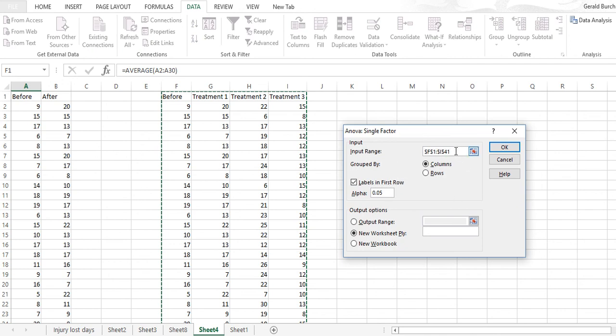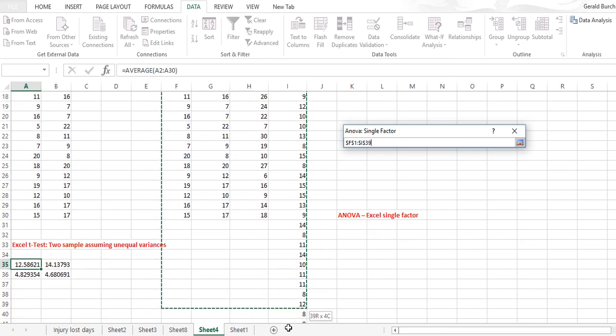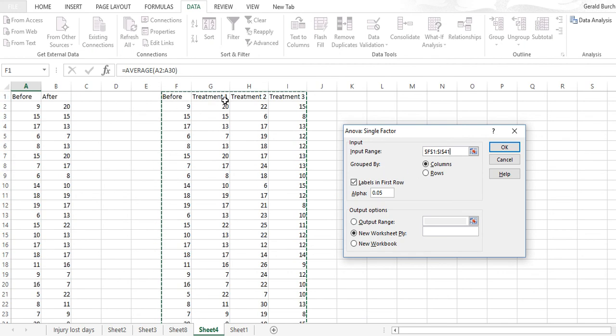What data am I looking at? I'm going to go ahead and left click, drag, and you'll notice this time that this treatment group here has more data points than that. Don't worry about it, just make sure it's all there. Back over here now, grouped by columns instead of rows. I included labels in my first row. Alpha of 0.05, which is a 95% confidence interval. Put it in a new worksheet. Click OK.